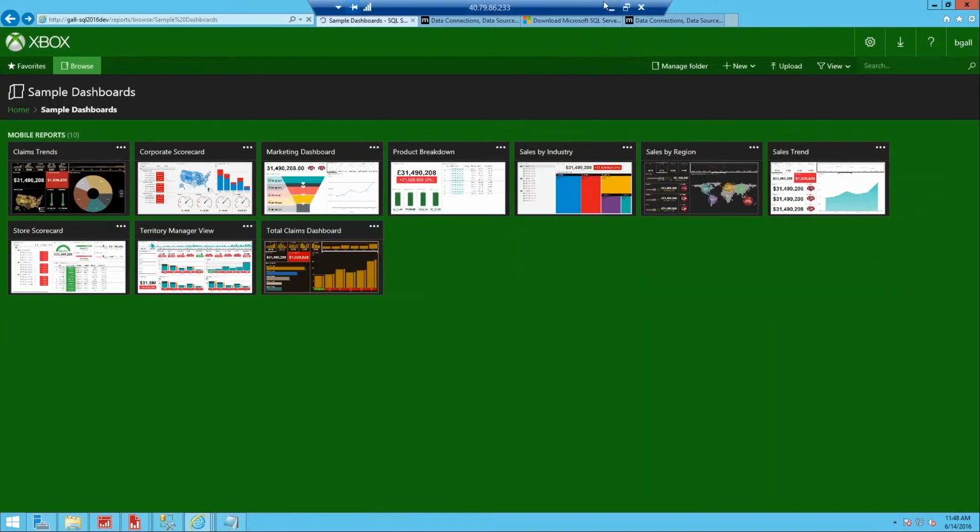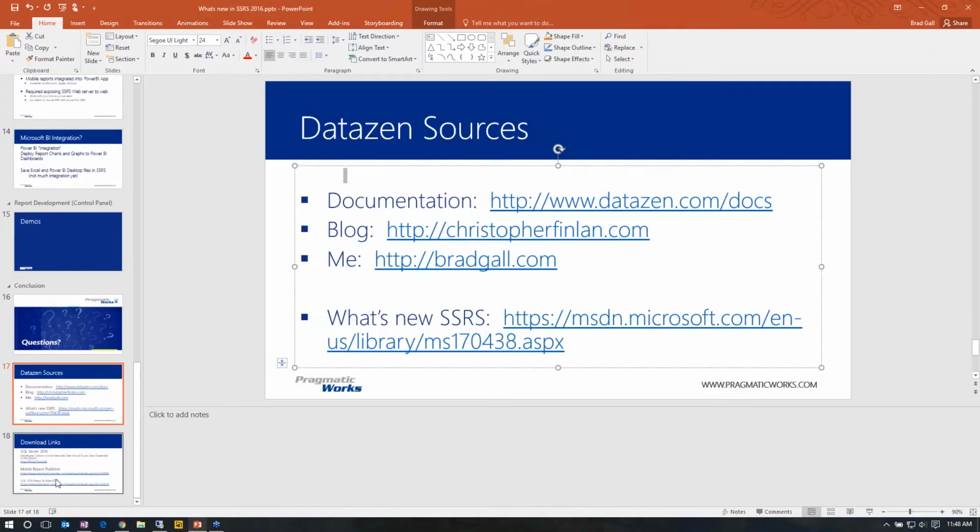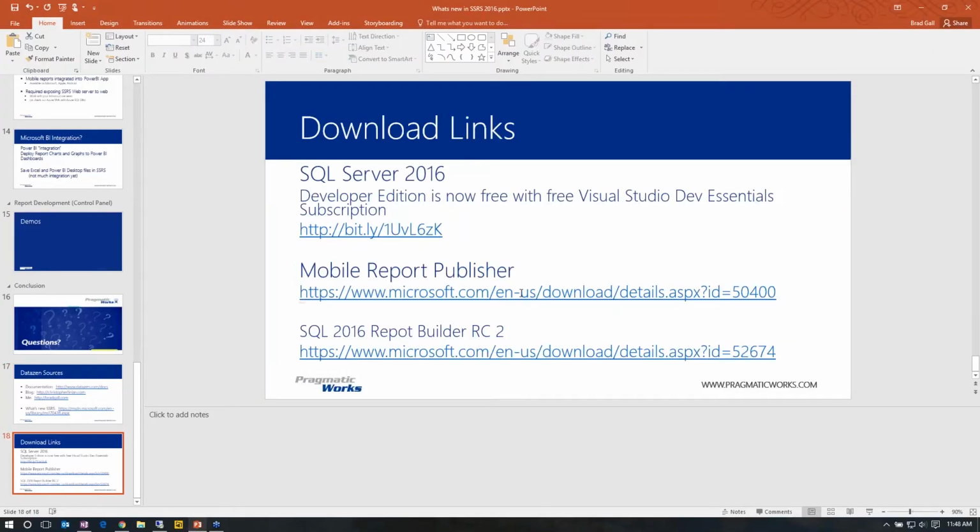And then finally, in that slide deck too, I have the links to the different publisher pieces. So SQL Server 2016, there's a link there. The mobile report publisher, there's a link directly to the URL. One of the things as I was going through, you may have noticed when I pulled in some of my own data, I had the option to either pull from the SSRS server or from an Excel sheet.